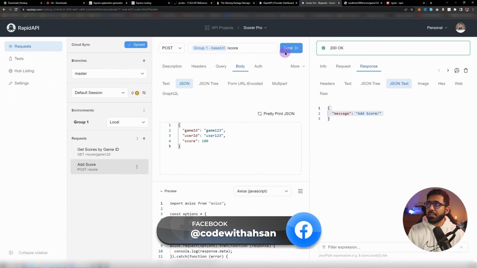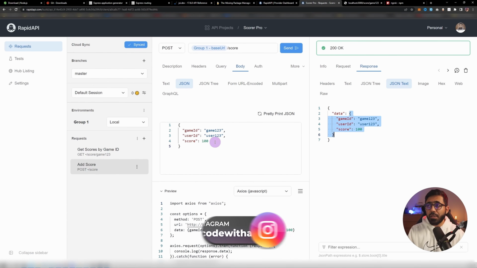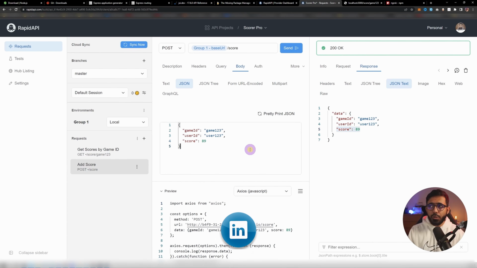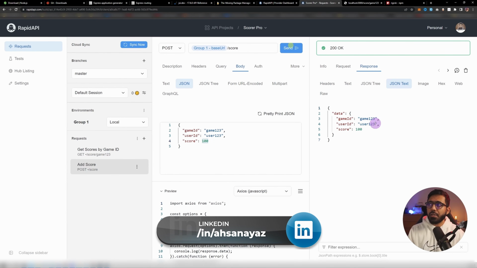So I'm going to go to my REST client and hit send for the post call. And you can see now we get the data, we get the same object back, whatever we are passing from here, which means that we are able to extract out the body from post and utilize it. If I change this to 89 and hit send, you can see that we get back 89. So whatever we pass from here is going to be returned back to us.